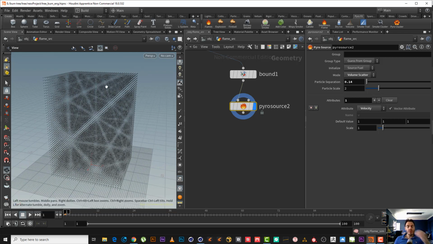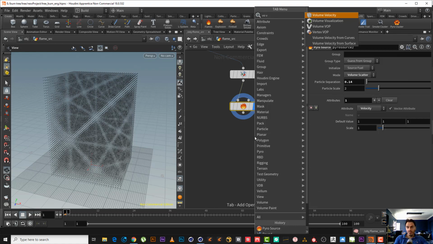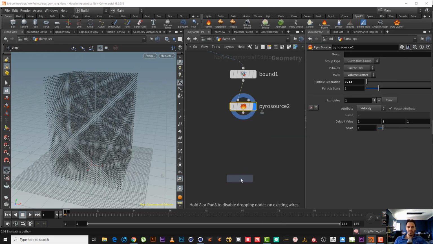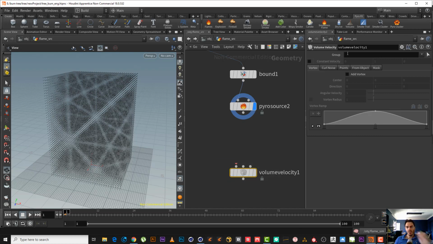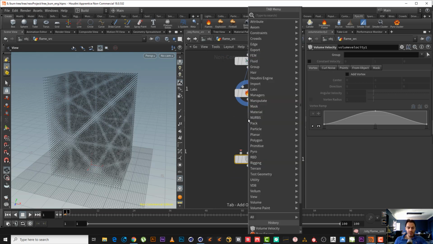So now we want to add a vortex to this velocity. We can do this in two ways: in the point or in the volume. But it's easier to add it as a volume because we have something called volume velocity. We'll have it here in the volume velocity, right? We can add curl noise, we can add vortex. All this will add it in the velocity itself. But first we need to convert this to a volume.